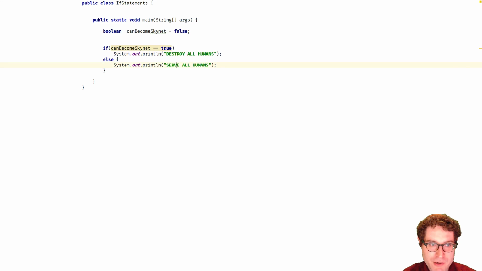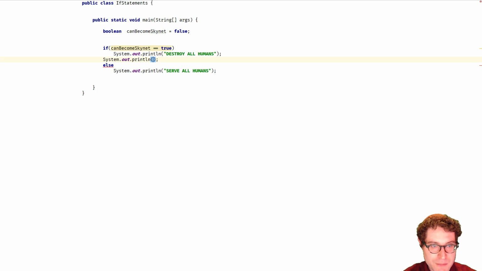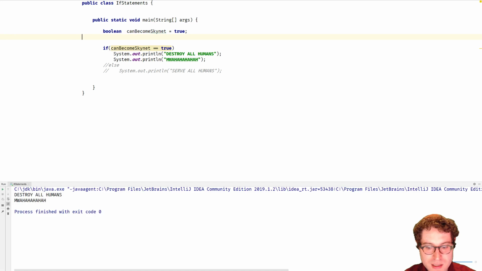Now, you may see some programmers not use the curly braces with if statements. That's highly dangerous because of the following reason. Let's go with moi ha ha ha ha. If we neglect to use our curly braces like this, and I'll have to comment this out because we get an error for the reason I'm going to show, and run this as true, we will get what we'd expect: destroy all humans, moi ha ha ha ha.